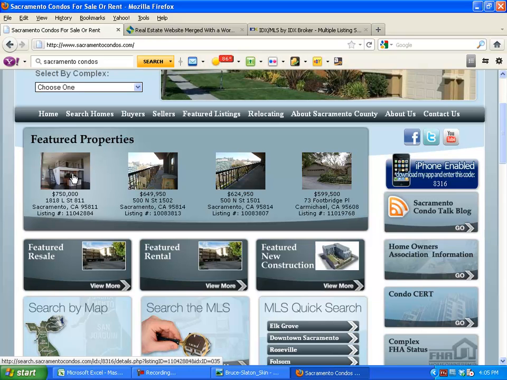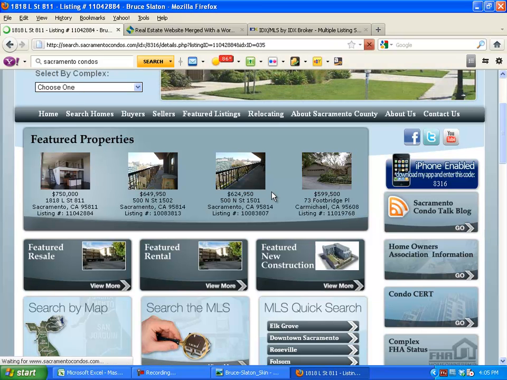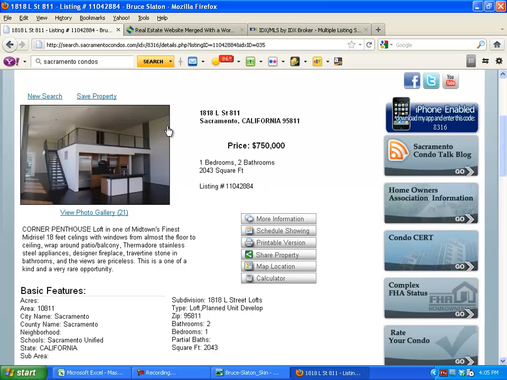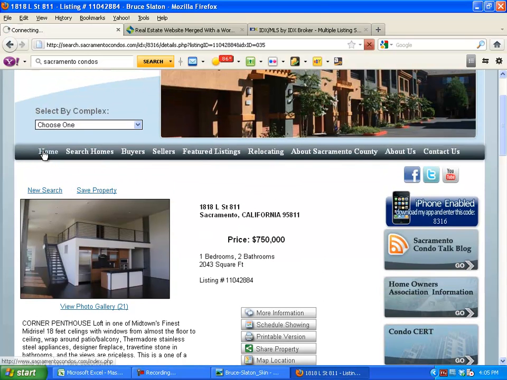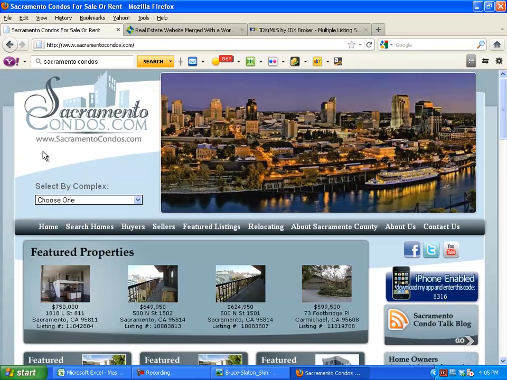Now when a consumer clicks on one of these items, it'll actually take them to the actual result, the actual listing. This has 21 photos they can click, gives you the marketing data. They can actually click it for more information, schedule a showing, printable version. They can share that property with other people. They can map the location, or they can actually use a real estate calculator. This is an incredible feature to be used in your website, and that's called IDX, Interactive Data Exchange.